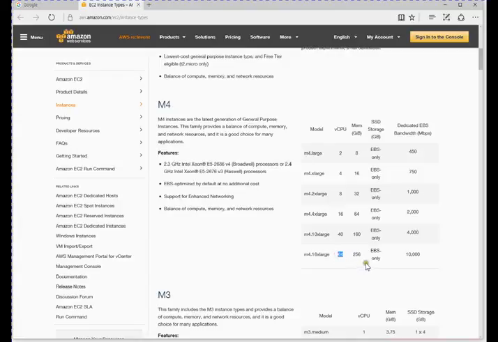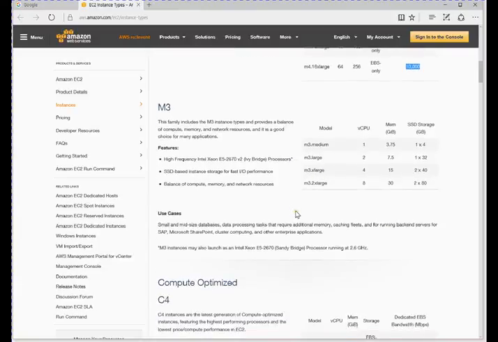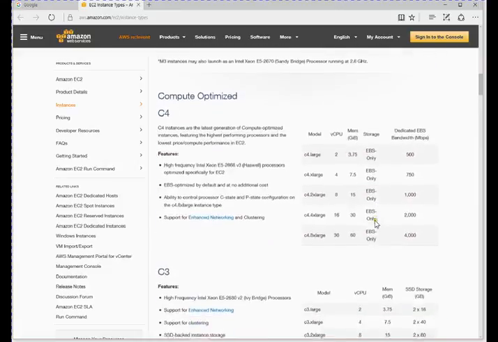Next type is M4, and the largest one in the M4 category has 64 vCPUs and 256 GB of RAM, and this is the EBS bandwidth in Mbps. And there are, friends, different categories. If you can see on my screen, this is M3, which supports a maximum of 8 vCPUs and 30 GB memory. This is the SSD storage type.